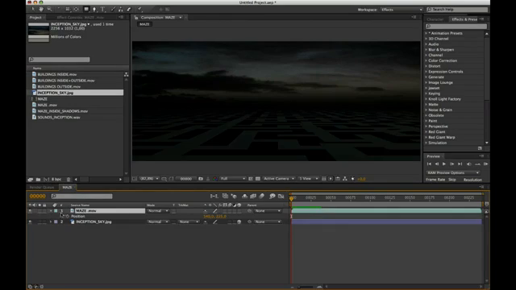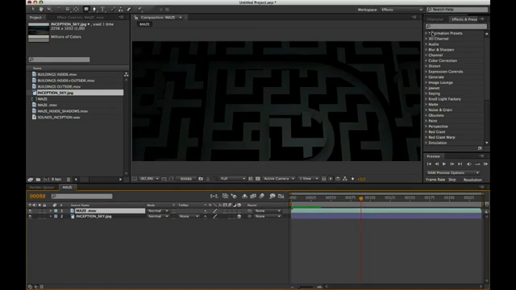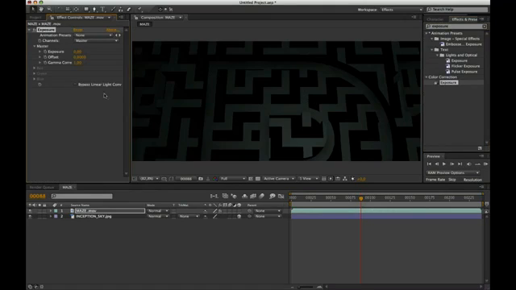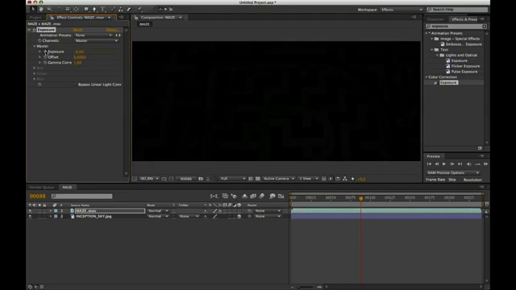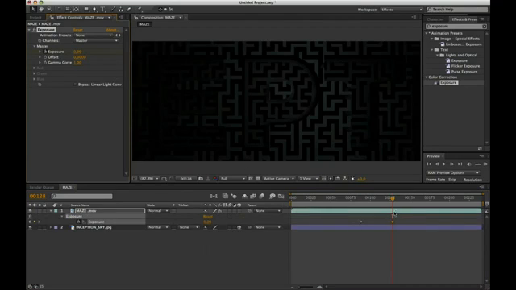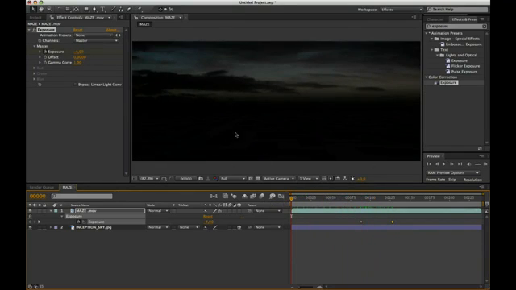Maze layer active. Go to the frame 88. We apply an exposure effect, and apply a keyframe with value minus 4. Let's go to frame 128 and insert 0. View the result. This exposure makes the labyrinth dark during the first part of the animation.